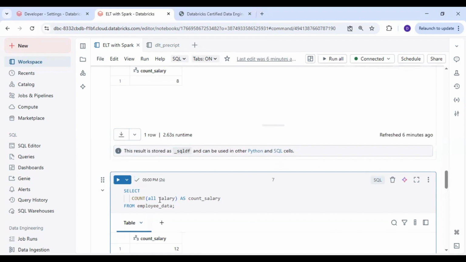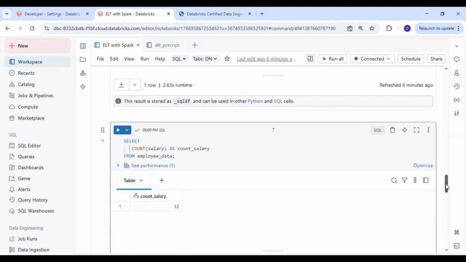It says 12. Fine. What if I remove it? What if I say count salary? It is again 12. So what's the takeaway here? By default, when you say select count salary or count some column name, it's going to pick the number of occurrences of all valid values for that column.